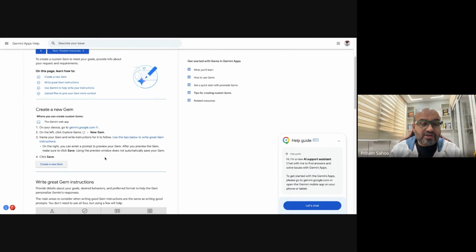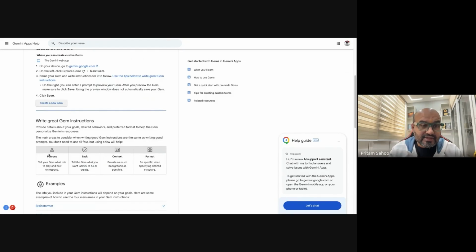And once you come over to the tab, you should see this. How to write a gem instruction. You define the persona, tell your gem what role to play and how to respond. You define the task, tell the gem what you want Gemini to do for you or to create. You should provide the context, provide as much background as possible.